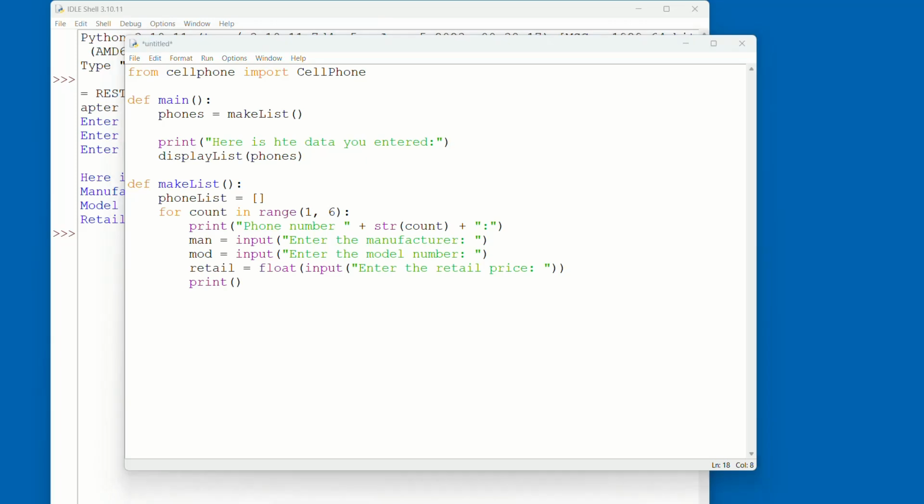So now the next thing we need to do is create an object of our cell phone class. So phone is going to be equal to cell phone, passing in the variables that we have our data in. And then we need to append that to our list. So phone list dot append phone. Okay, and then we're done with that.